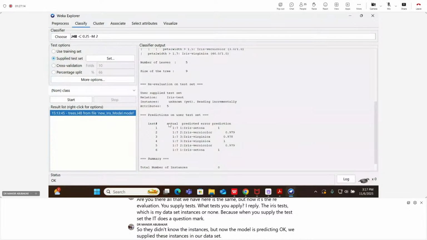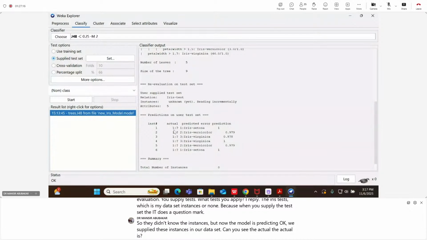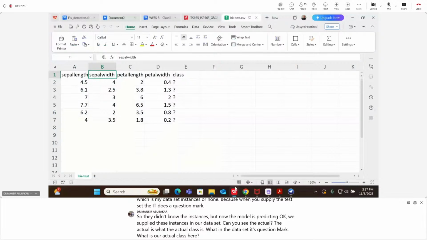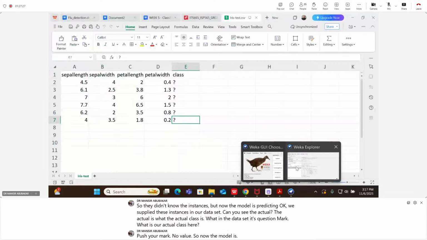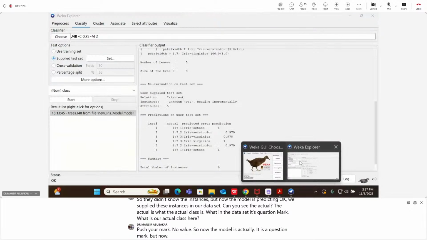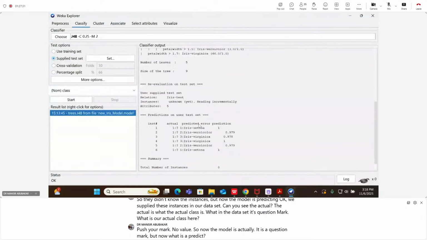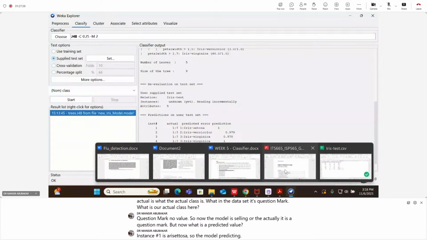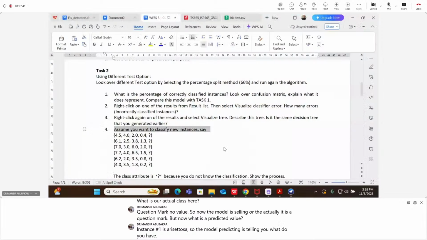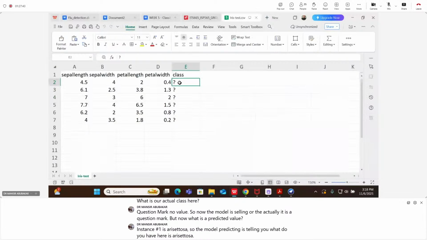Can you see the actual? The actual class is what in the data set? It's a question mark. What is our actual class here? Question mark. No value. So now the model is telling us that actually it is a question mark. But now, what is the predicted value? Instance number 1 is Iris Setosa. So the model prediction is telling you what you have here is Iris Setosa.